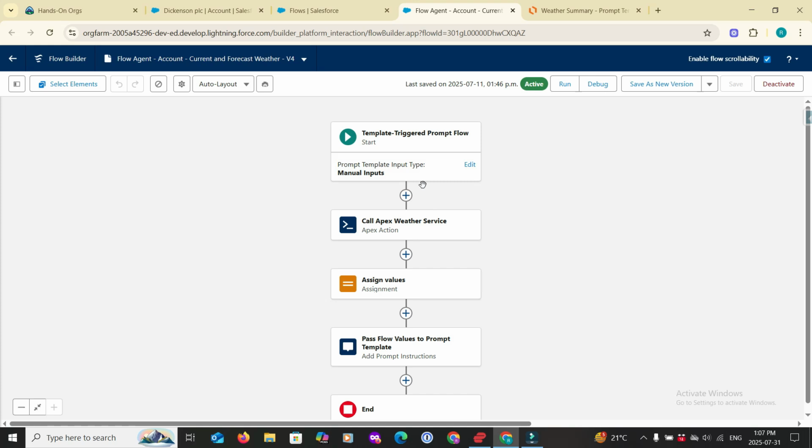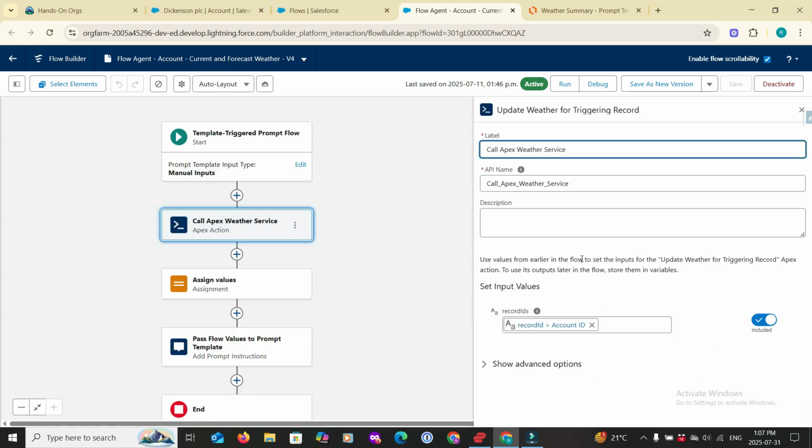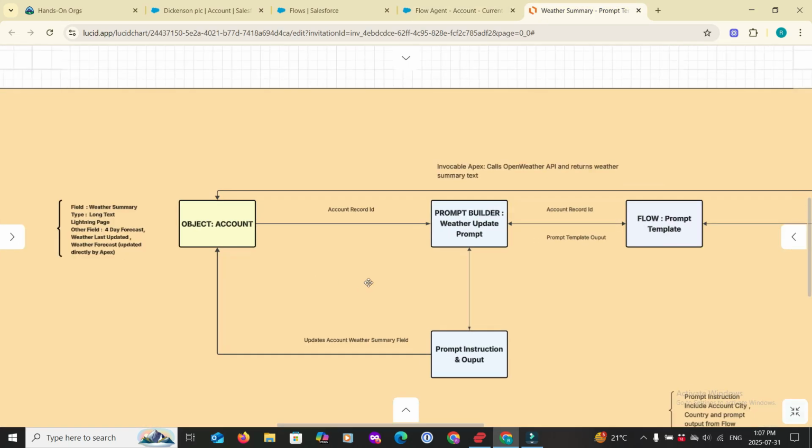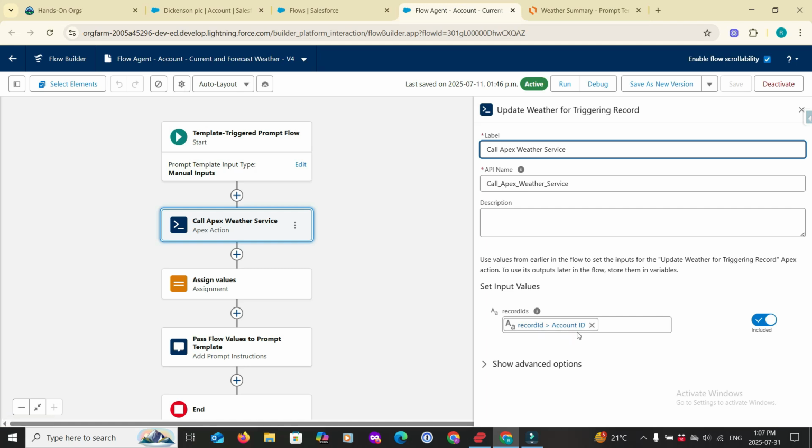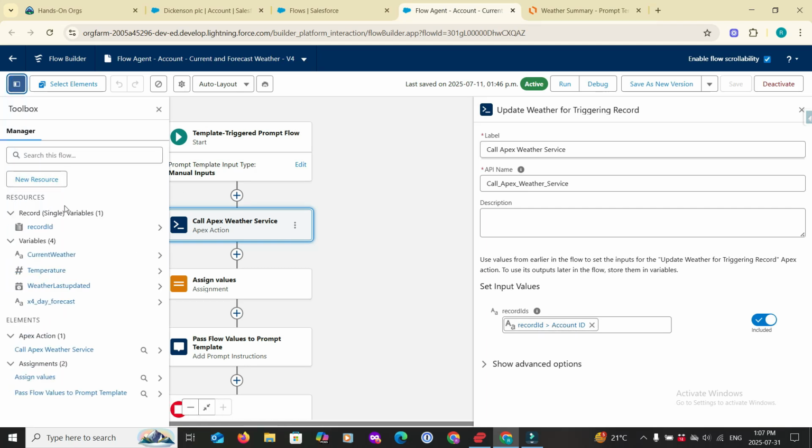So it's pretty simple. Here we are calling the Apex. The Apex, the way it's been configured, all it needs is the record ID from the account, which the flow gets from the prompt builder. So the prompt builder provides it with the record account ID. As you can see in this process chart, the account record ID does go to the prompt builder. So that's exactly what the flow is using, and is providing it to the Apex.